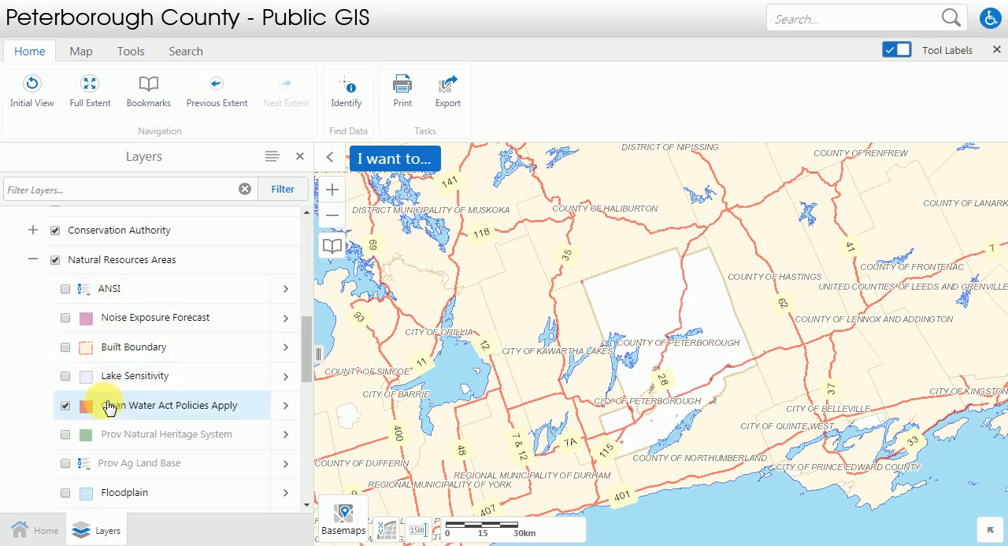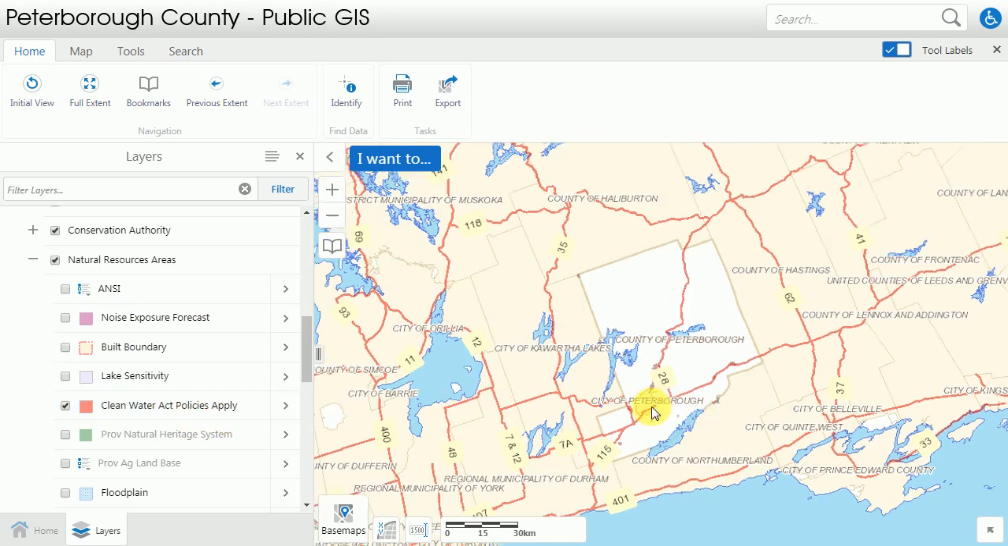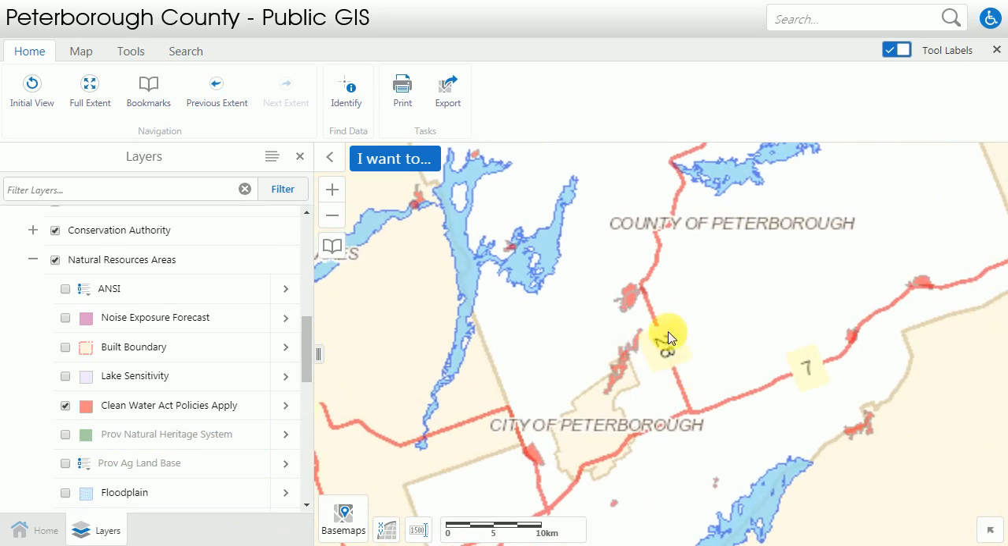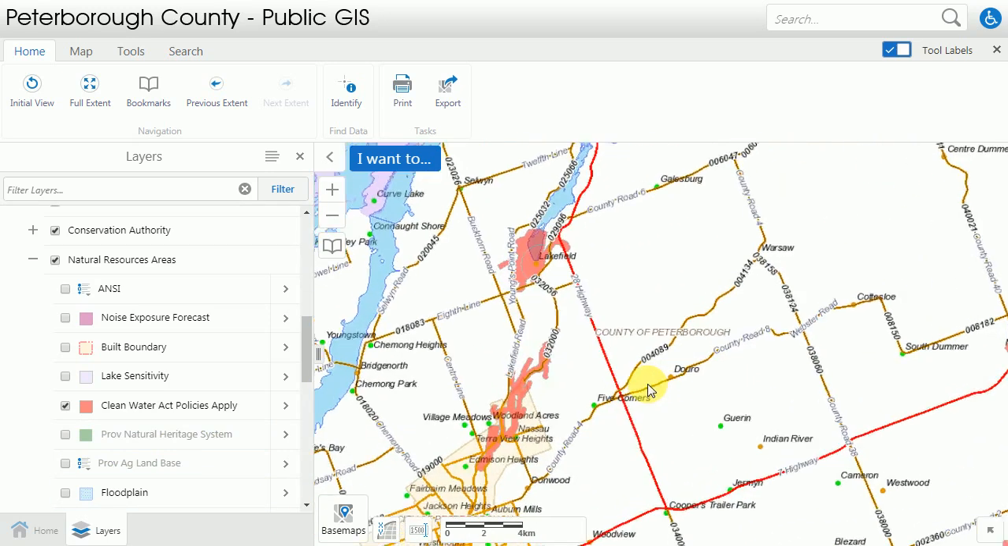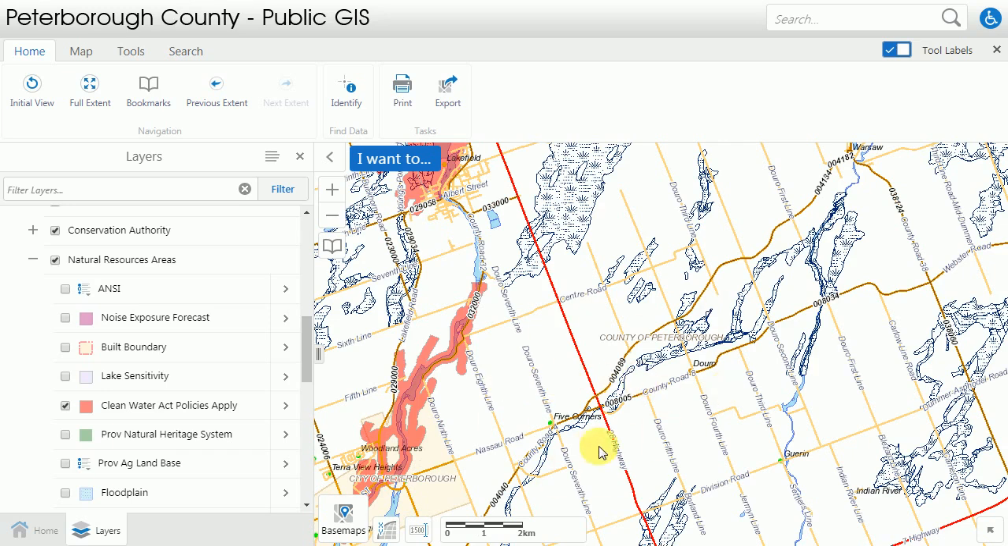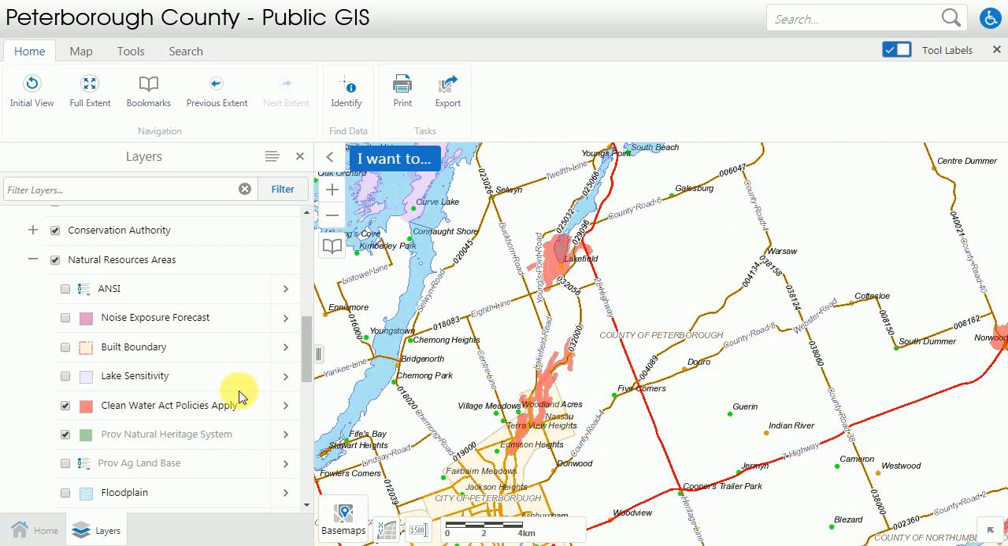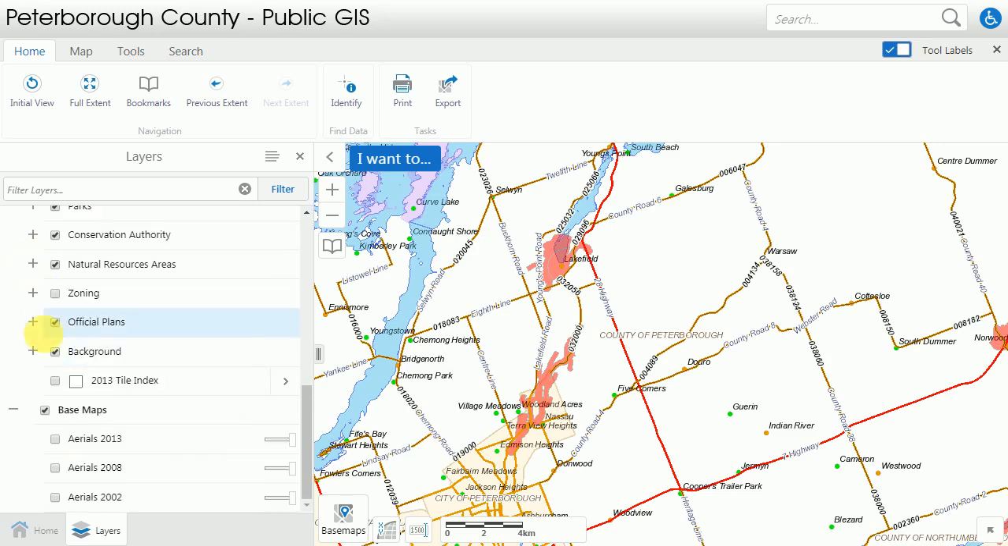Layers, which are shown in black, as the Clean Water Act policies apply layer is, are visible on the map at the scale that you're currently at. Information shown in gray isn't available until you zoom in or out to the appropriate level. You can see that as I access the appropriate level, the layer becomes available and can be turned on. By clicking the minus sign, the group compacts and disappears.